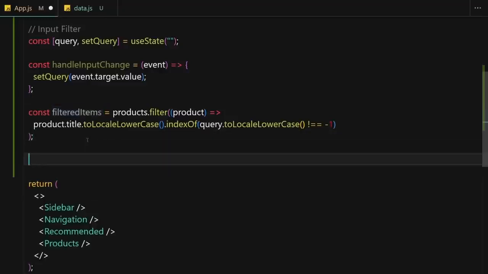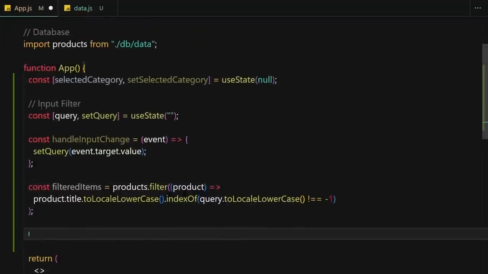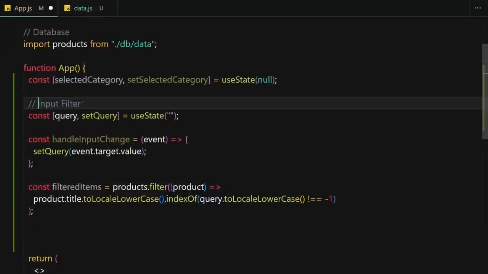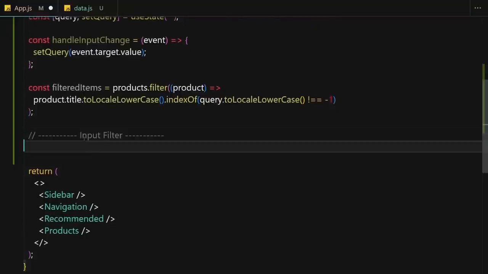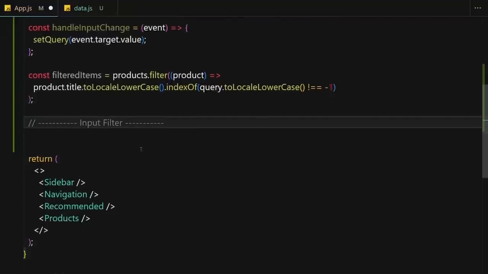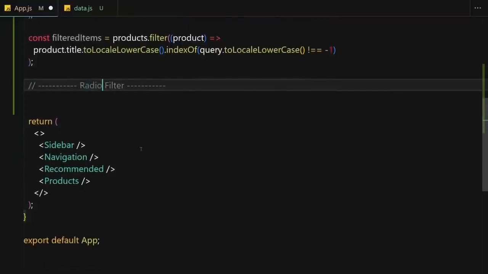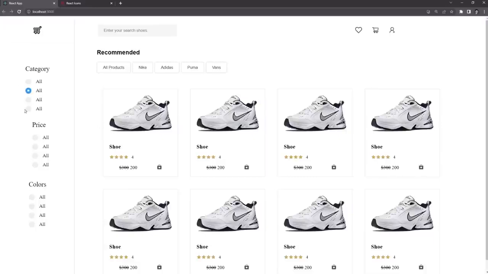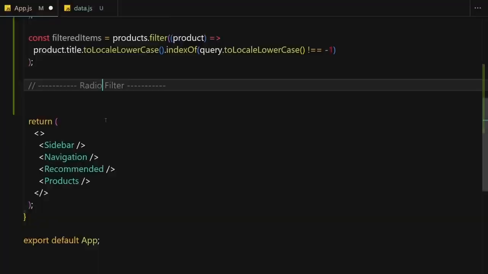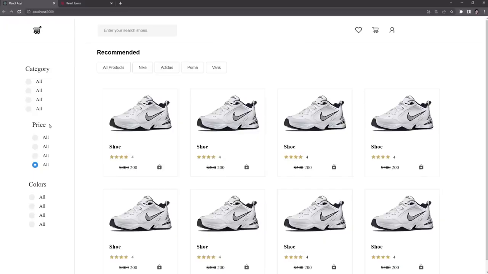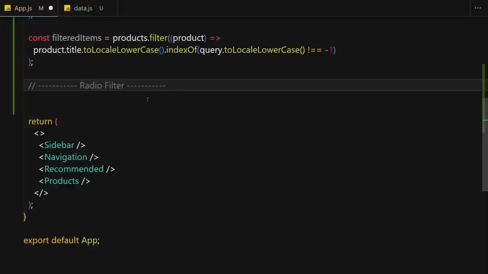Okay, so now underneath that, so that's going to be it for the input filter. So I'll just specify different kind of separators right here. I'm going to copy that, I'm going to paste it right here. And now let's take care of the radio filters. So we have these radio filters right here. Okay, so now let me just filter all of the data once the user clicks on each radio filter.